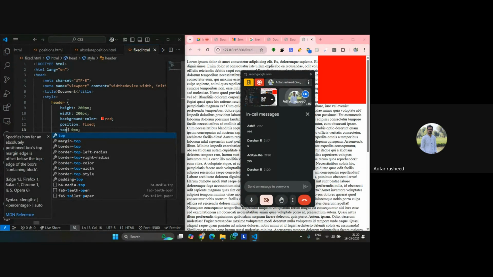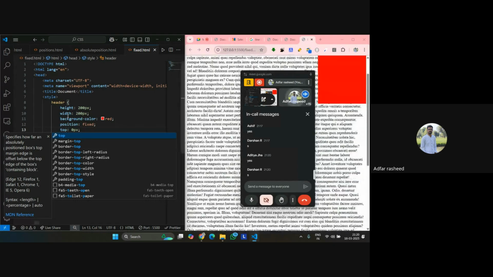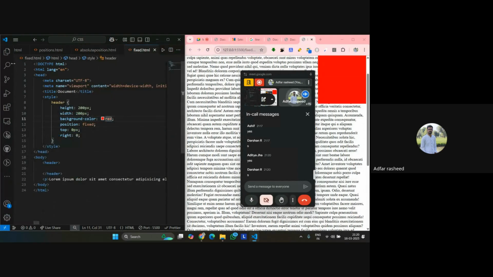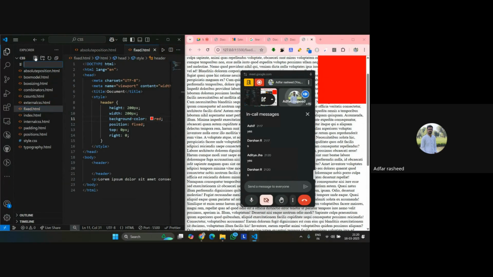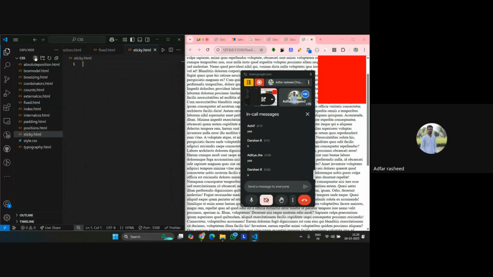At the same time, I will implement top is equals to 0. Top right means right side. So if you simply want any element positioned fixed on your application, you can implement position fixed. This is one. Another one that we have is called sticky. So let me go to sticky.html, another position element.